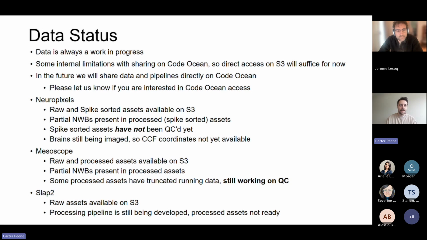We would really like to share with you the actual files, like the data assets that we use on CodeOcean, including the processing pipeline and the code capsules that we use. As of right now, there are some limitations with this on CodeOcean. So the best way to share the data with you guys is directly where the data is hosted, which is on S3. So that's what I'm going to show you today. We would really like to show you guys what we have on CodeOcean.